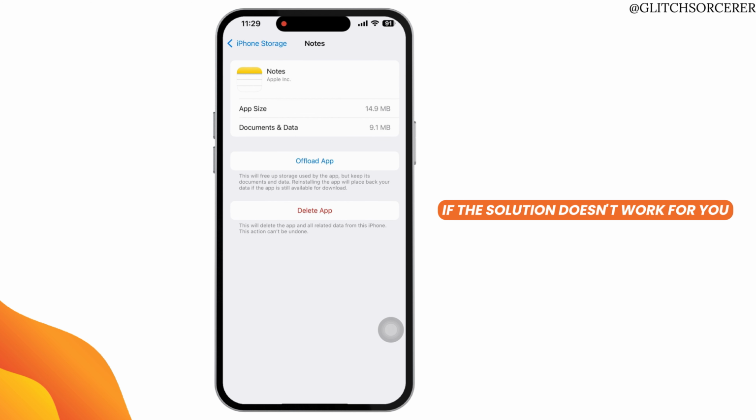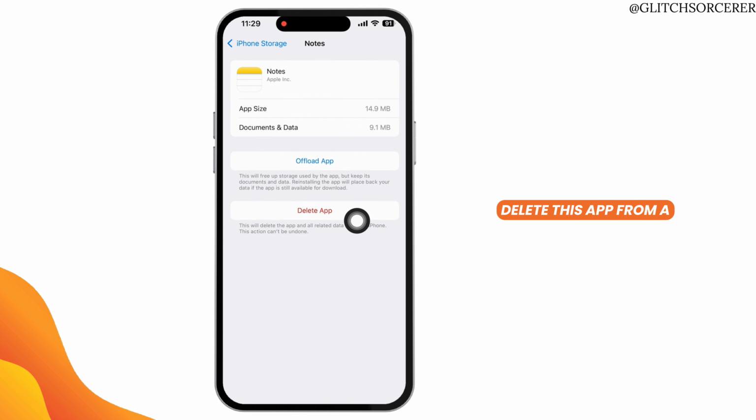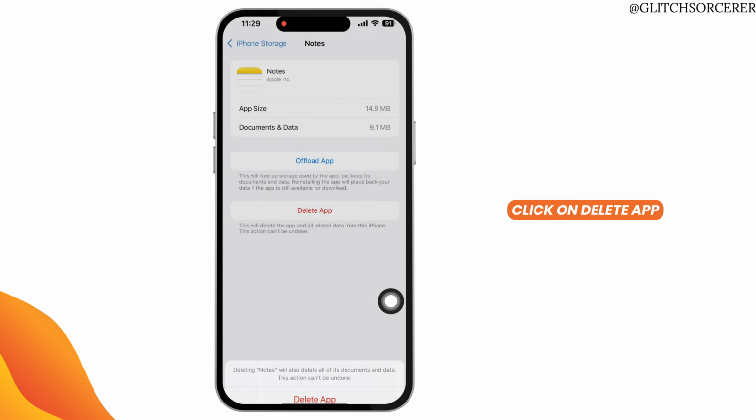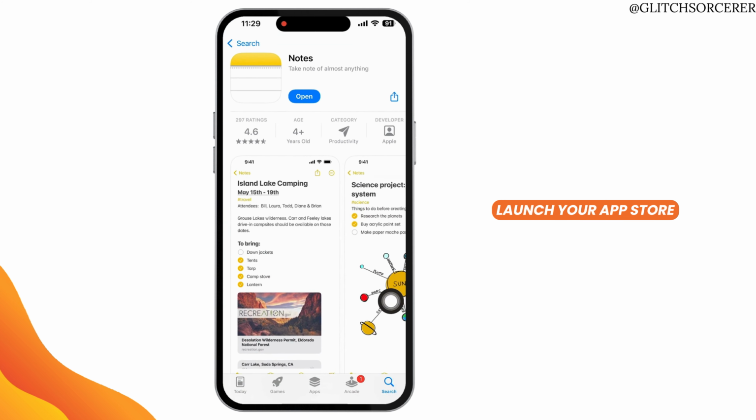If this solution doesn't work for you, what you have to do is completely delete this app from your device and reinstall it. For that, click on Delete App. Once you delete the app, launch your App Store, search for the app Notes, and then install it. By following this solution, your problem will be fixed.